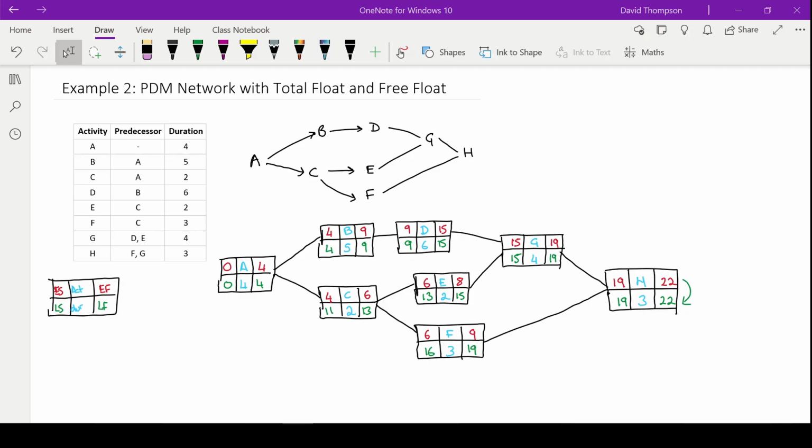Okay. So the total float, or you can call it total stack sometimes, is the largest number you can delay an activity without delaying the whole project. So we'll show you now how to work that out.